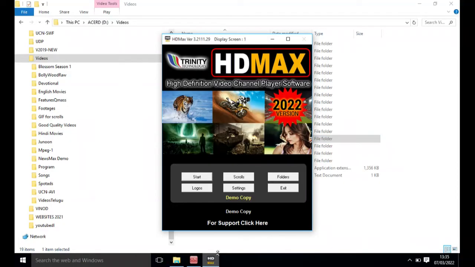Now, the first step is to specify to the software where the folders are, because the software doesn't know that you have stored them in D drive videos or anywhere else. You can store your folders and videos wherever you want, but you have to specify to the software where you have stored them.